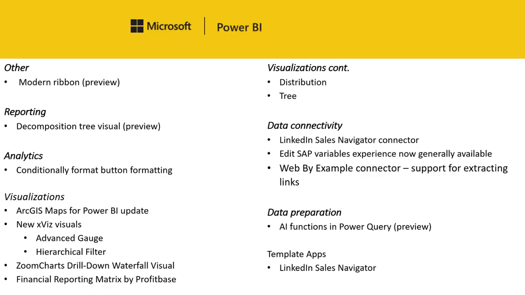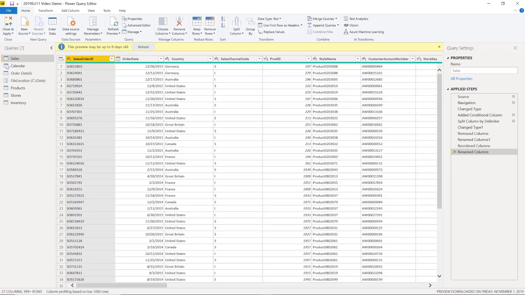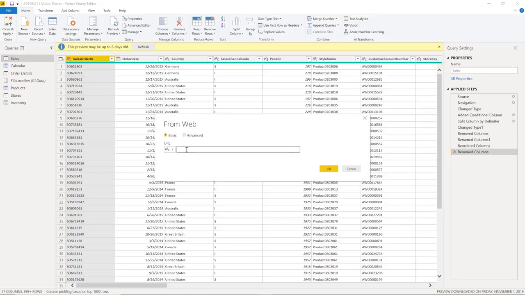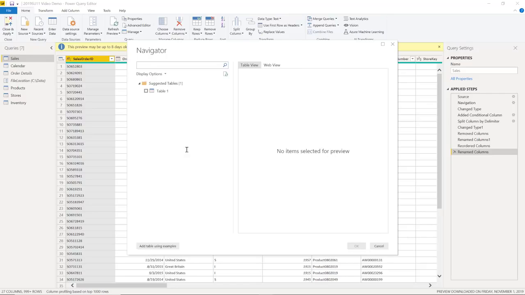Next is an update to our Web by Example connector in that it now supports extracting links. So if I go into the query editor and select web as my next source, go to a specific website such as https://powerquery.microsoft.com/en-us/resources and go into the Add Table Using Examples view.